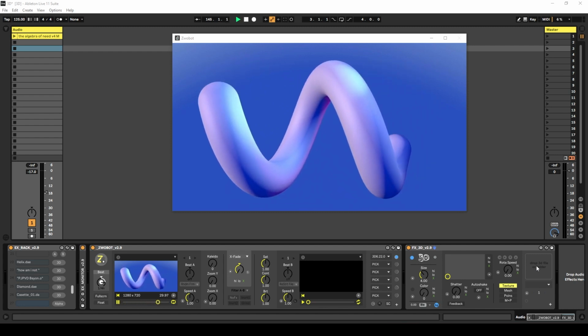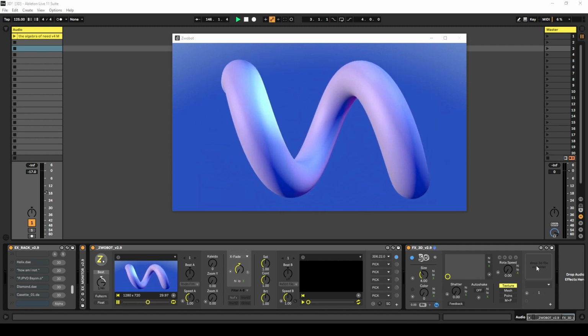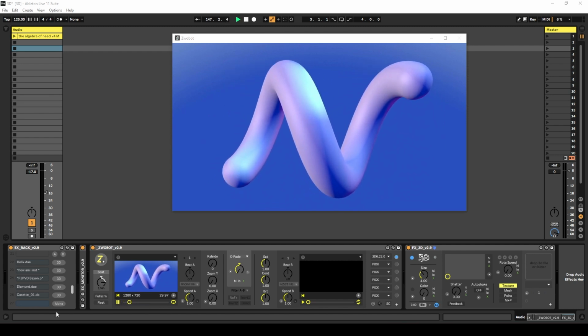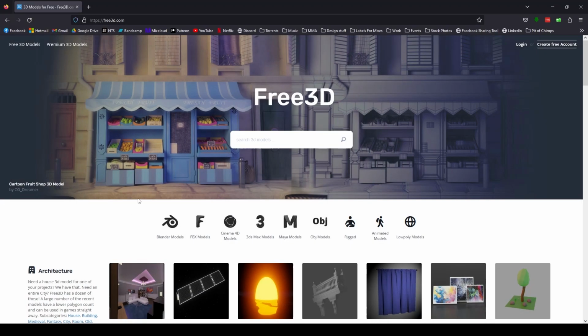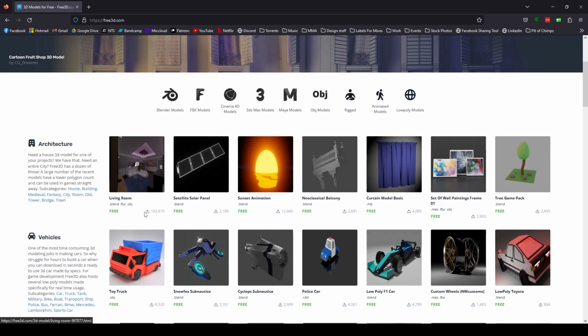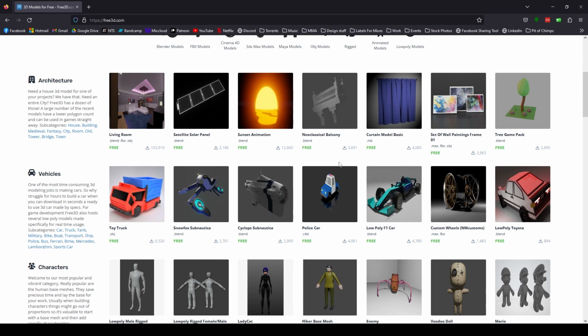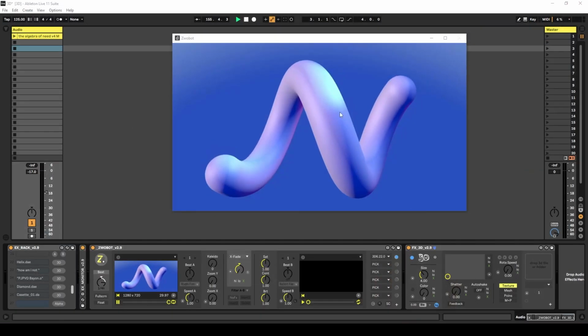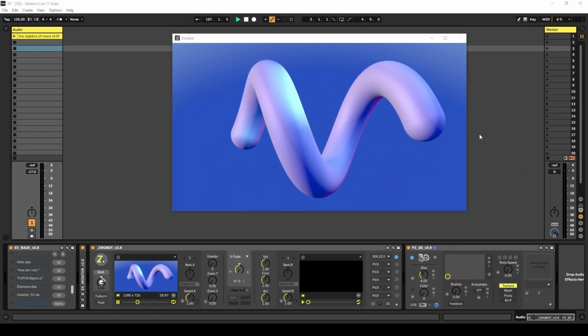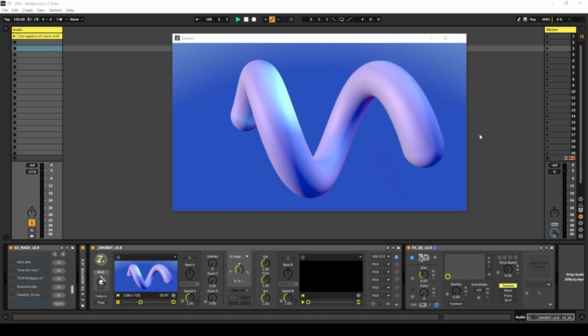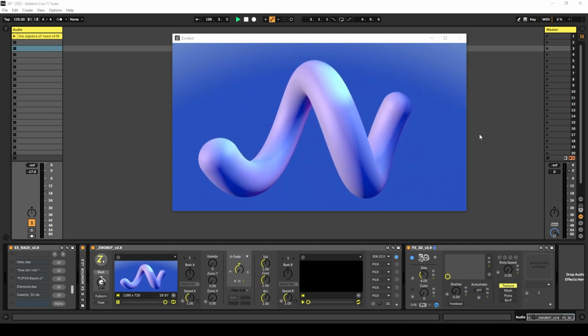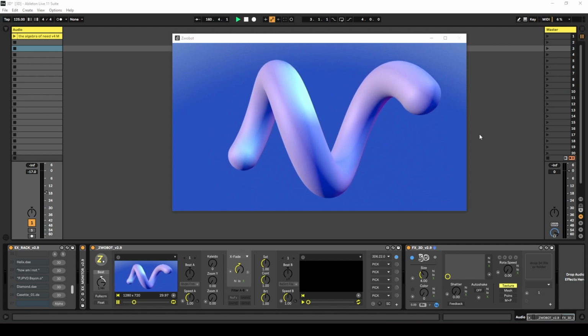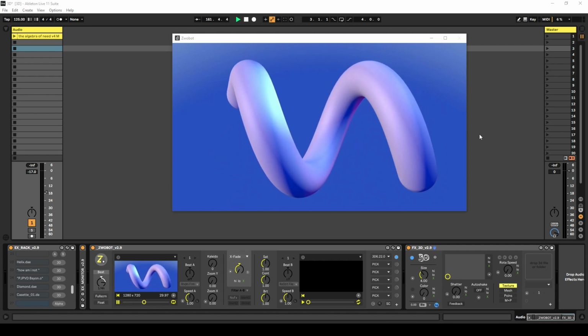ZwoBot Suite does come with a bunch of 3D objects that you can use with this. Alternatively, you can download 3D objects from this website, free3d.com. A lot of these are free, and there are some that you can pay for as well. I'll put a link to this in the description. There's also a website that you can use to convert text to a 3D object, which can be quite good if you want a lyric or the name of a track or album or your artist's name on screen. I'll link to that in the description as well.